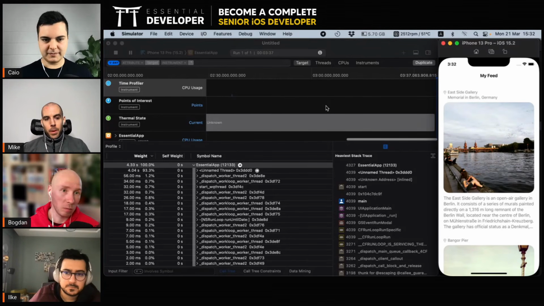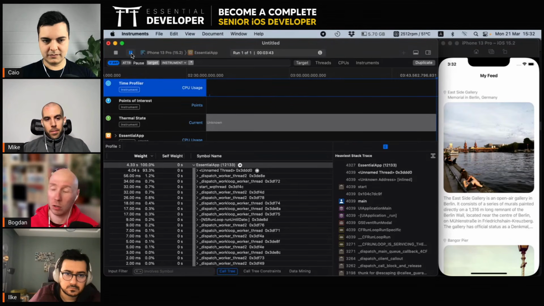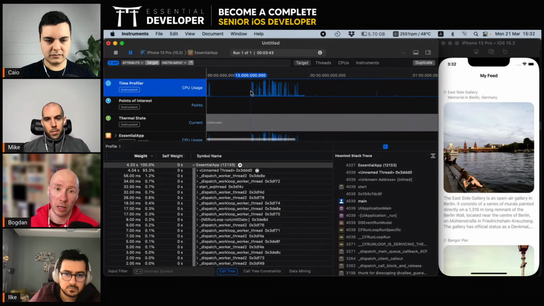So I haven't stopped Instruments. It's still recording. I'm gonna pause it because usually you want to focus on a window of time, and you can actually use this time scale here. You see it's up to almost 4 minutes, 3 minutes and 40 seconds of recording, and I can actually zoom in on a particular time frame.